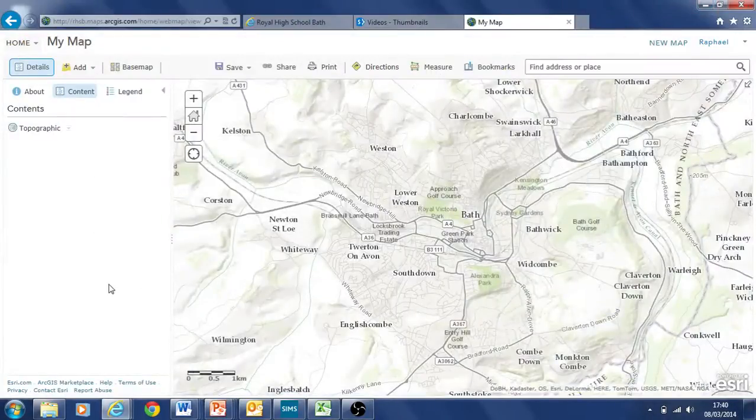So I've already got a map open. I've logged into my account. You need to be a subscriber to ArcGIS Online to do this. If you want to find out more about that, just go to www.arcgis.com and find out. But anyway, this is for people who've already got an account and are familiar with it.